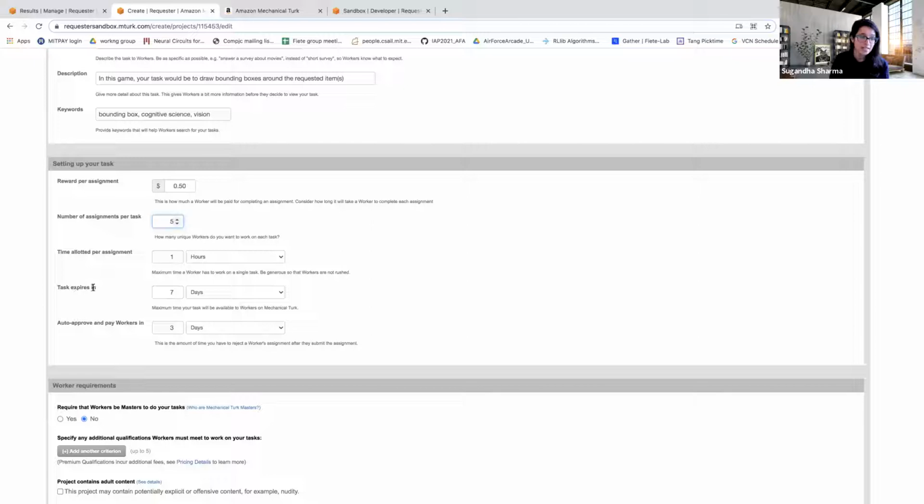And then there's this task expires in. Basically, this is the time frame for which your task will be visible on the workers' Amazon accounts, so that people can find it and do it, right? So I'm saying that, okay, let my task expire in 7 days, because I expect that I will get 5 workers within 7 days. You can also increase this time frame if you think that it might take more. There's no harm in having a high value here.